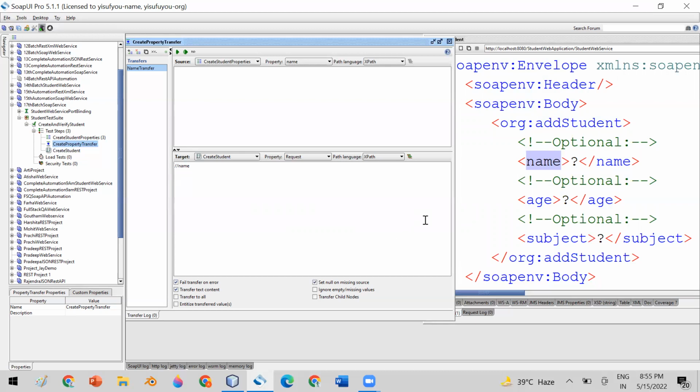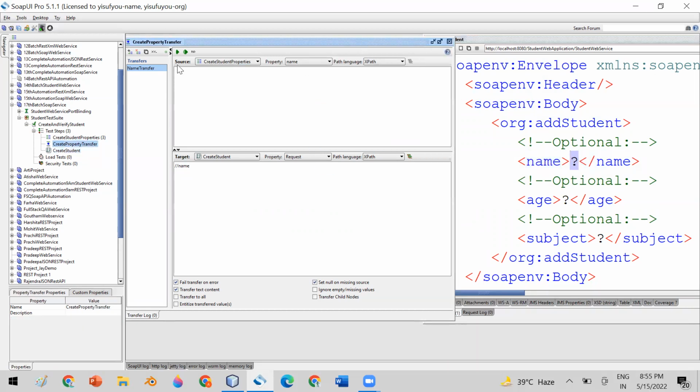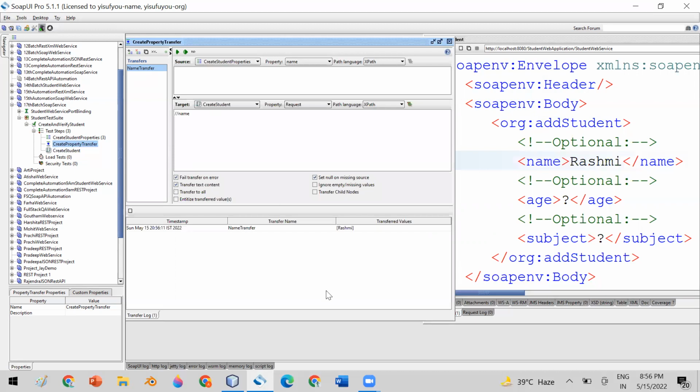Now you will see, just see carefully. Are you able to see the question mark here? Now just see, I am going to run this step here. Only the name transfer I have written. So I'm going to test whether it is working fine or not. Click on this button, run selected property, and just see what will be the impact. Now tell me, on the right side, are you able to see any changes in the name node? Yes. Rashmi said yes, it has been added.